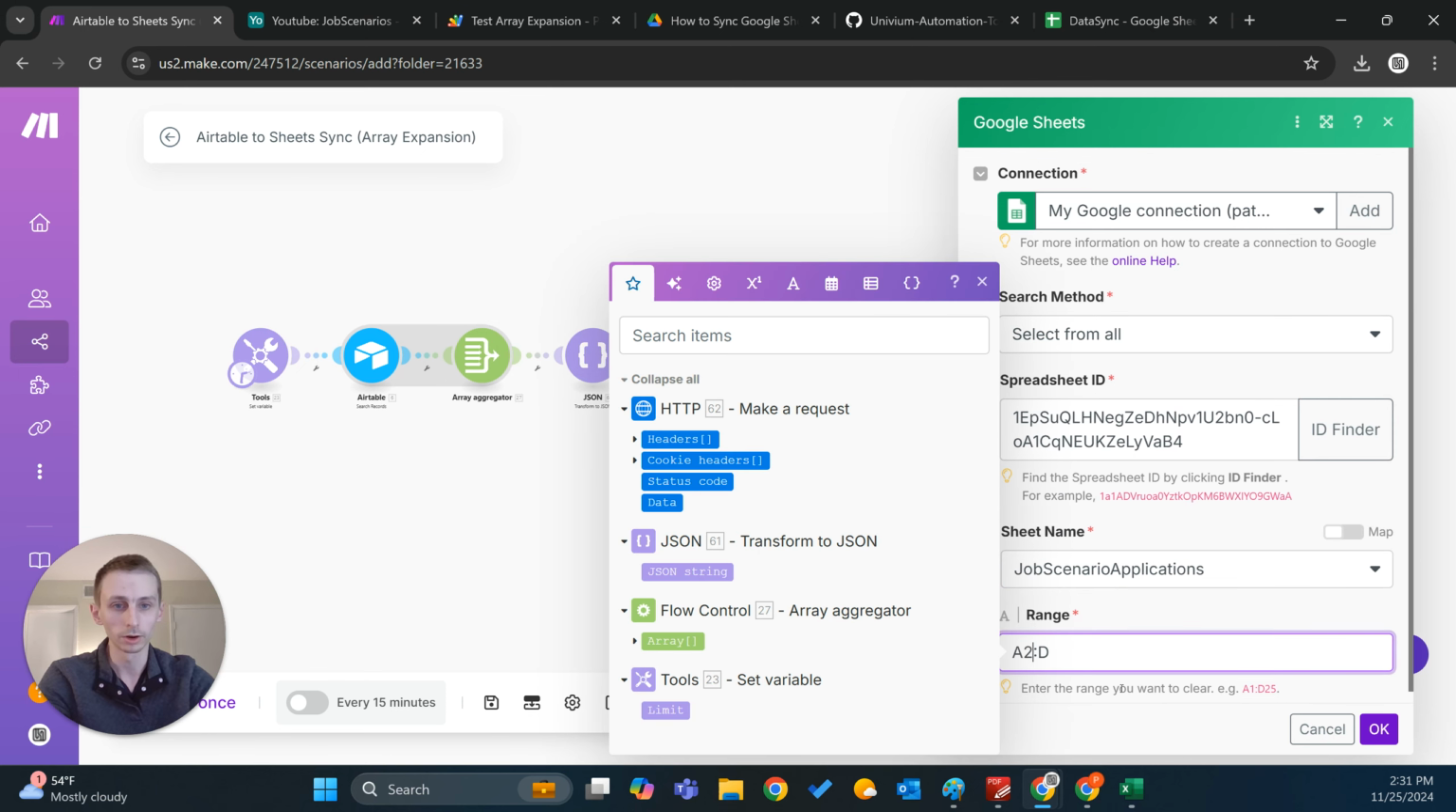Look at that. That was wrong right there. I'm going to do A2 through Z. That way it does everything and leaves room for headers.